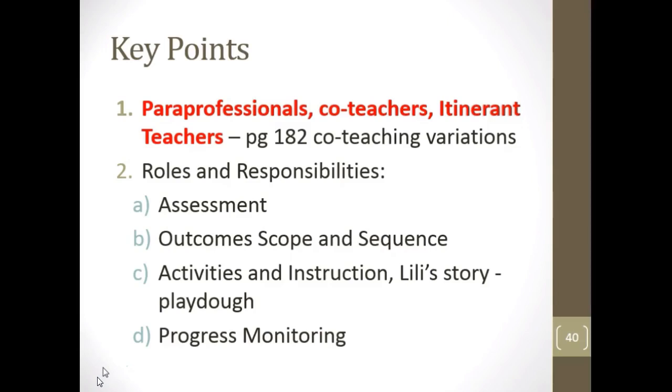And the last section for folks that you're going to be spending a lot of time collaborating with, very important. The paraprofessionals you'll work with, co-teachers, itinerant teachers, on page 182, again, there's the co-teaching variations, but there are the roles and responsibilities start there again in each one of these categories, and I think that is important for you to be aware of. You will not be working alone in your classroom when your classroom includes children with IFSPs or IEPs.